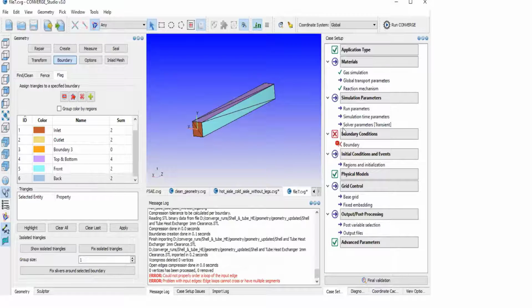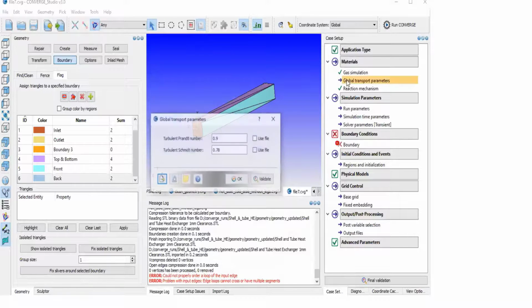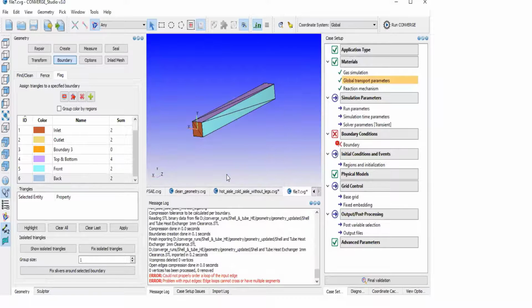Okay, so now here you have to set up the case. Simple. Here, global transport properties: Prandtl number and Schmidt number. Okay, you have to set it up. Now you are setting up. If you want to understand what the Prandtl number is, what the Schmidt number is, and the importance of it, then you have to move towards the mathematical part of CFD, right? That's why the fundamentals of CFD should be clear, so that when you come across these parameters, you actually know what you are providing and why you are providing it, right?